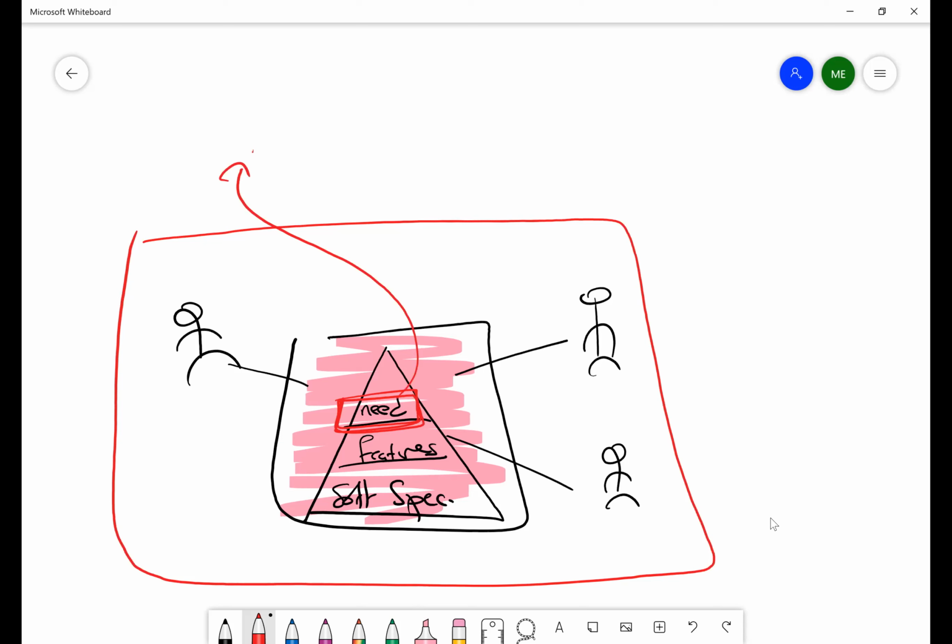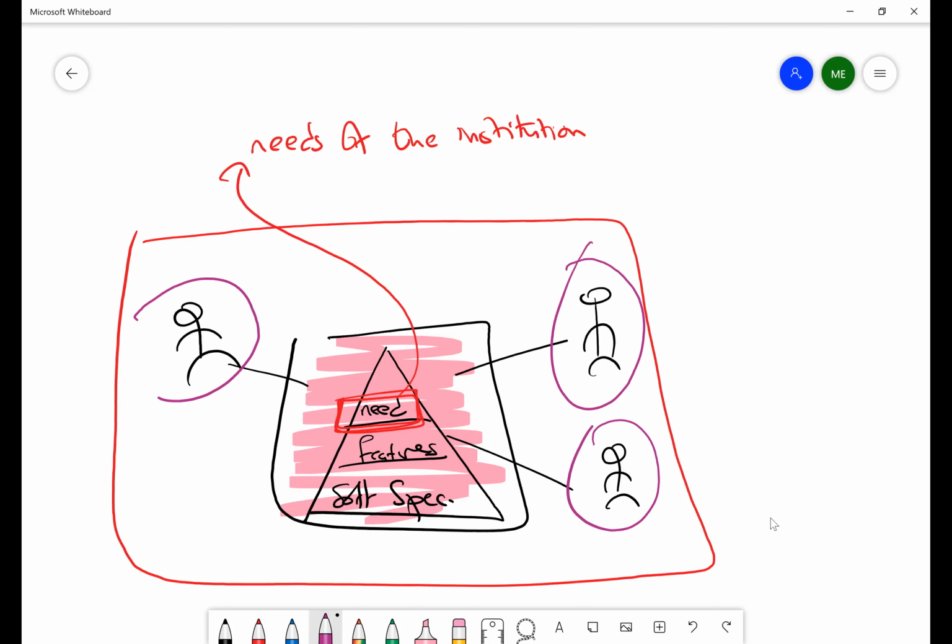Let me just write it down. Now, the needs of the institution itself, there is no one singular voice that speaks on its behalf. What is the case is that we have different individuals, and each one of them has goals. They have certain interests. Let me just write this down.